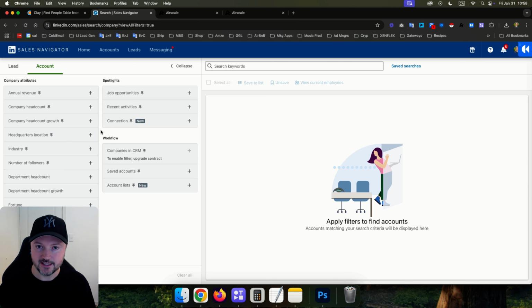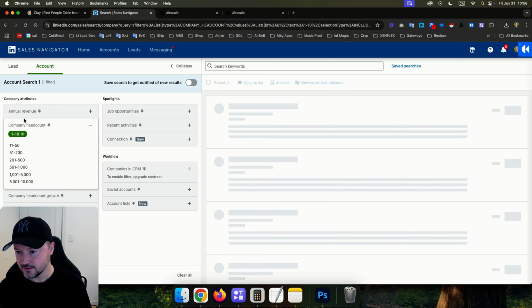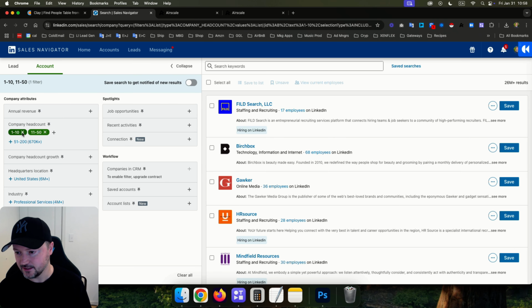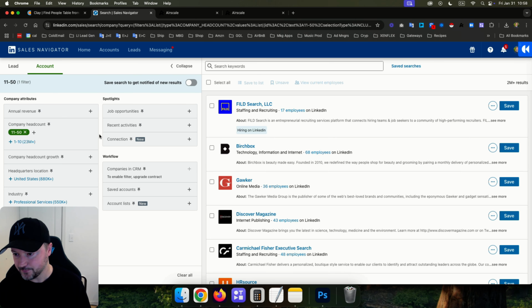Obviously you want companies that have been growing, and more specifically, you would want companies where their IT department has been growing. So let's go from top to bottom, left to right. Annual revenue, we could use that. Company headcount, this is a good one. So we're just going to target small companies. Let's say actually just 11 to 50 people.